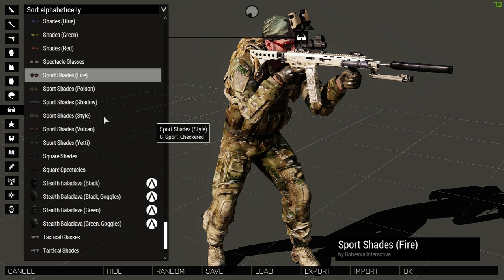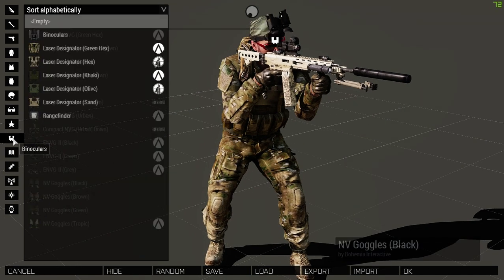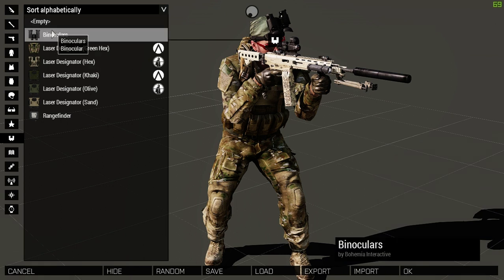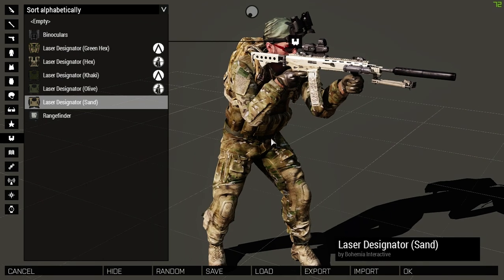Night vision goggles. Maybe you want black ones, or maybe you don't want them at all. What type of binoculars you want, whether you want binoculars or you want a laser designator. Here's my little tip: choose the laser designator. You want that because you can have fun with that later.